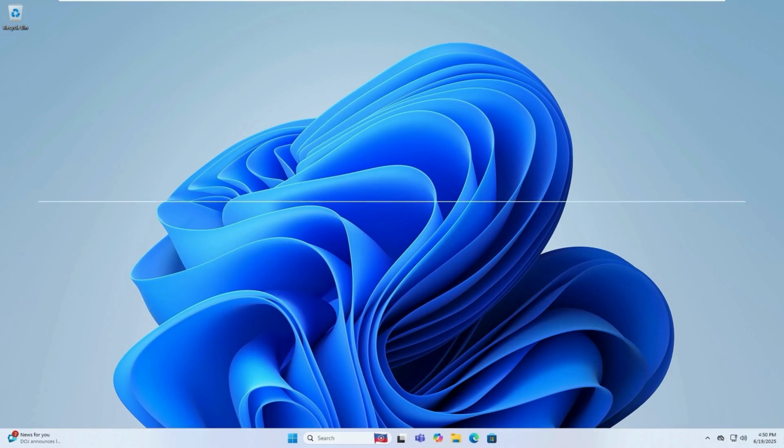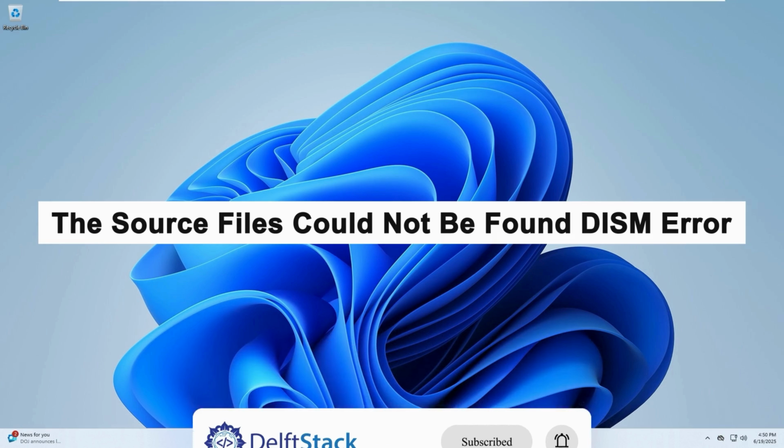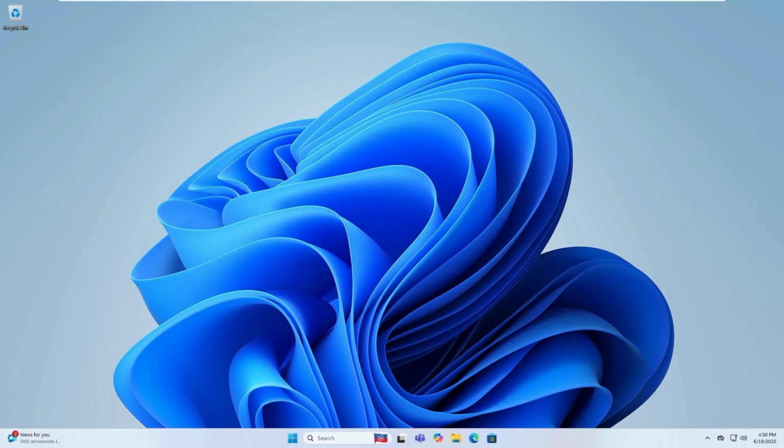Hello. Today I'm going to show you how to fix the DISM error: the source files could not be found in Windows 10 and Windows 11. This error usually occurs when you run the DISM command to repair Windows system files, but it can't locate the necessary files. It often points to missing or inaccessible repair sources, but don't worry, there are reliable ways to fix it. Let's get started.